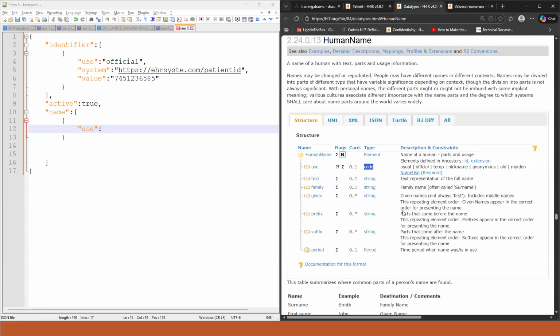Okay, so for the patient data type, I am creating an official patient name. So I'll provide that, and then I will go ahead and provide family name, right? And with family name, let's look at the cardinality again. Always we have to look at the cardinality and then the data type.